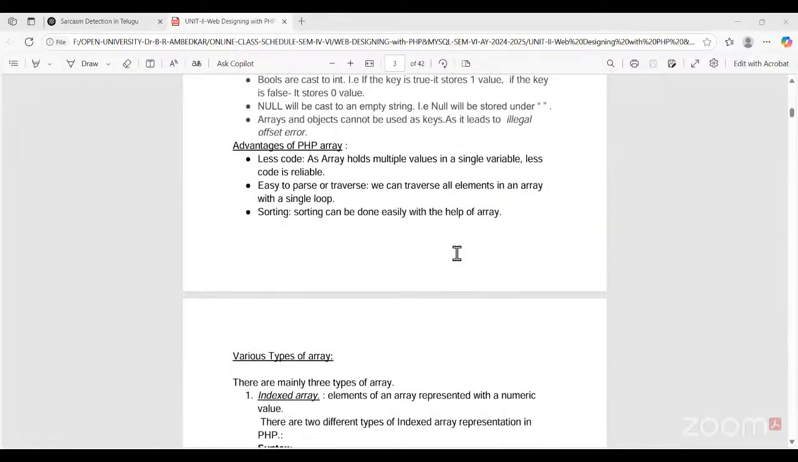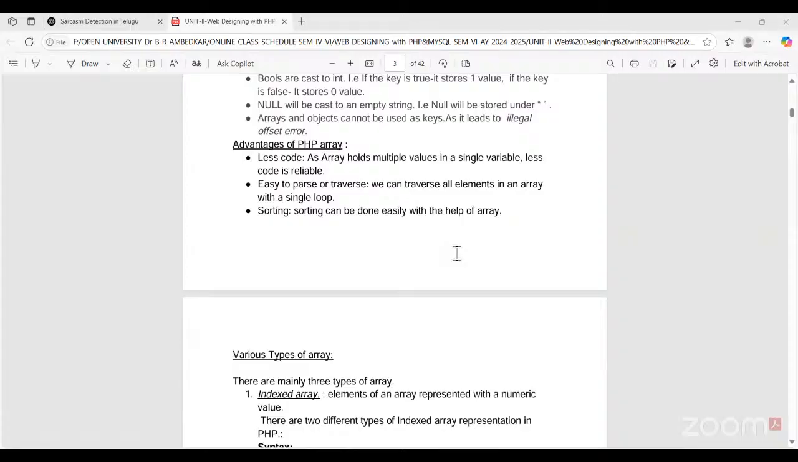Now see what the advantages of using arrays are. One advantage is less code. Another advantage is less code and easy to parse or traverse. Next one is sorting. We'll discuss one by one what it is. These are the advantages of the array concept.